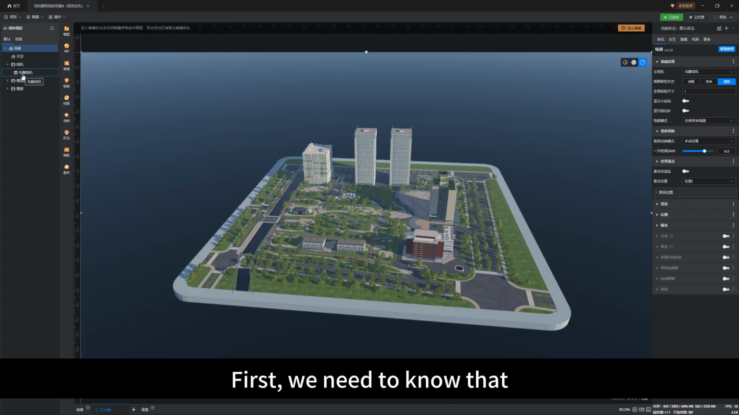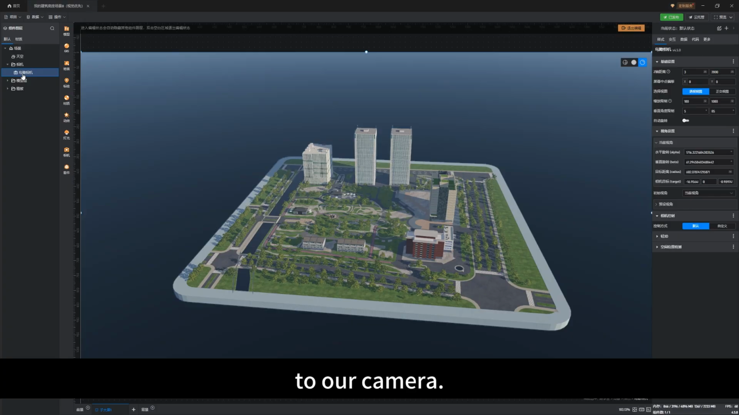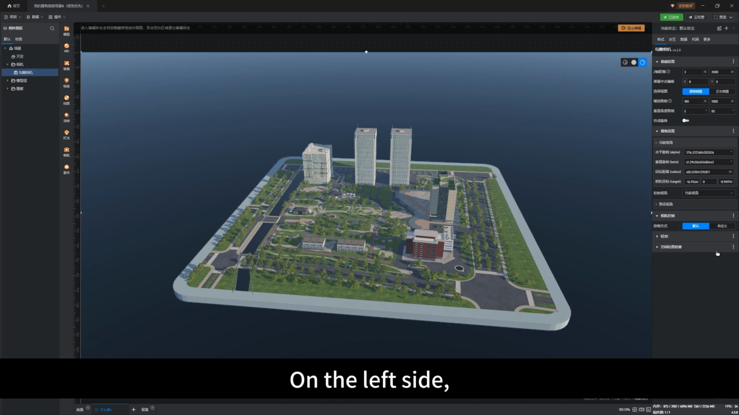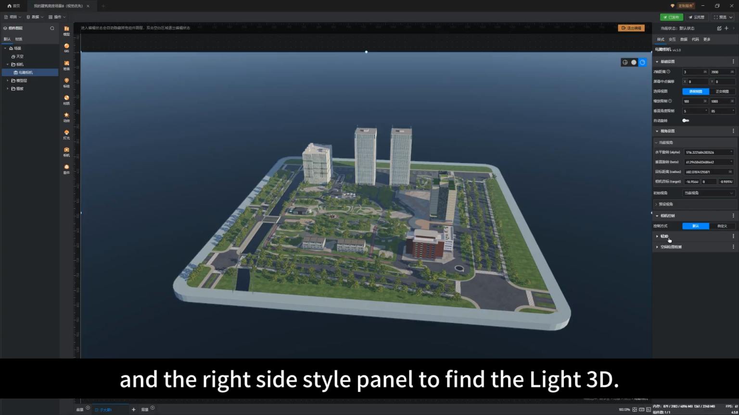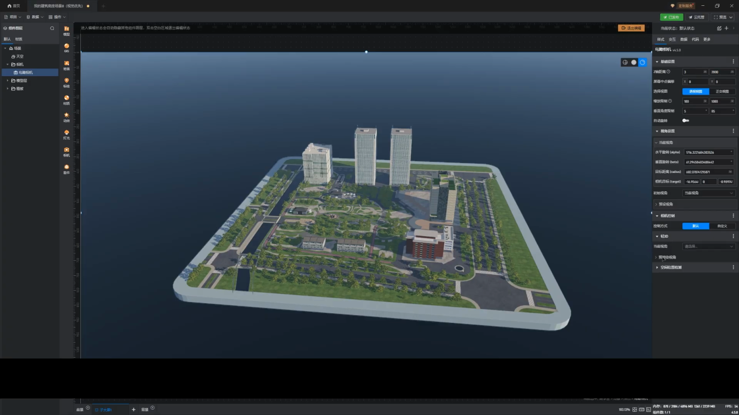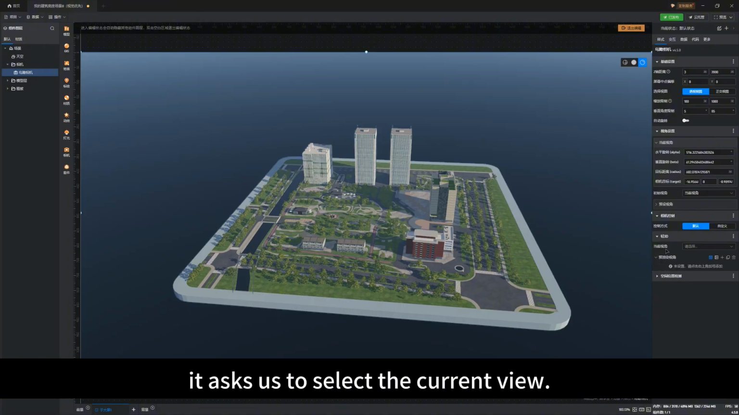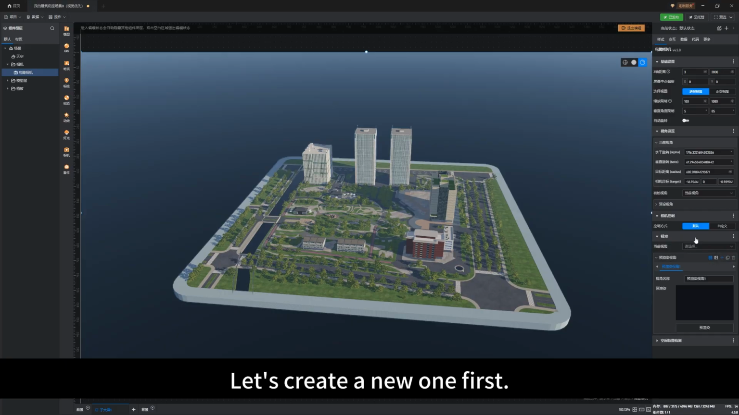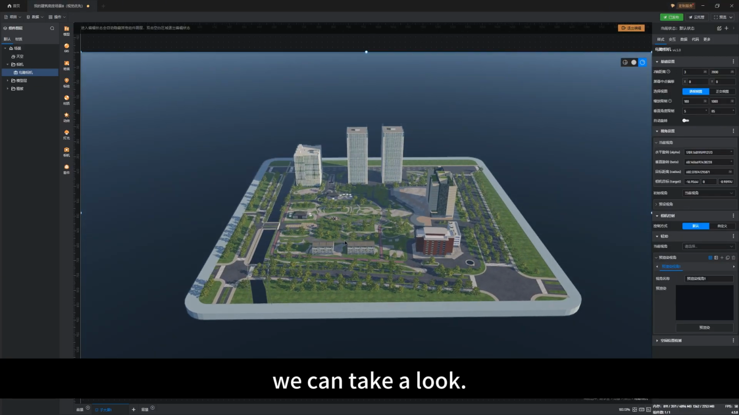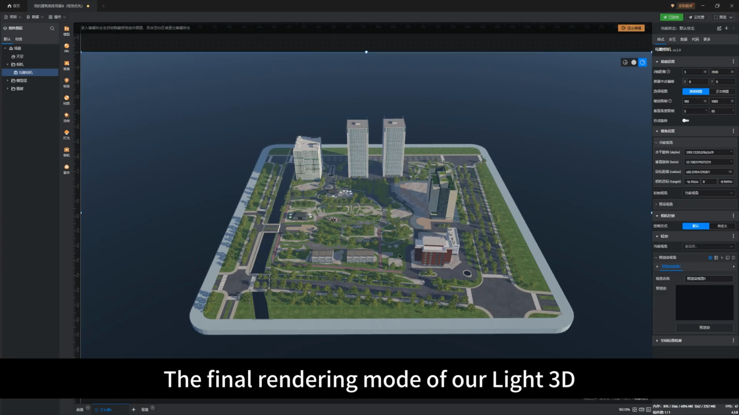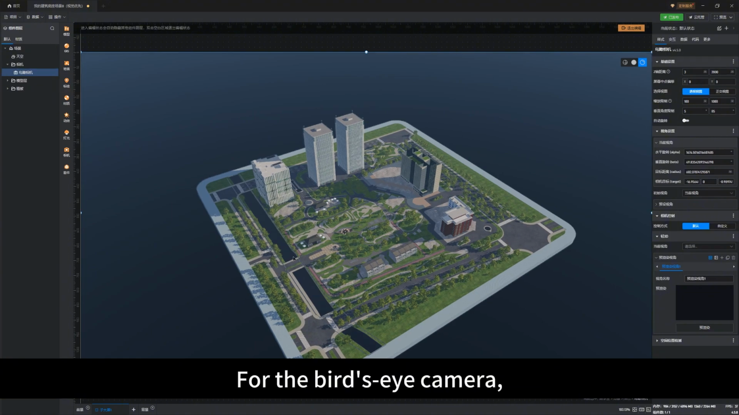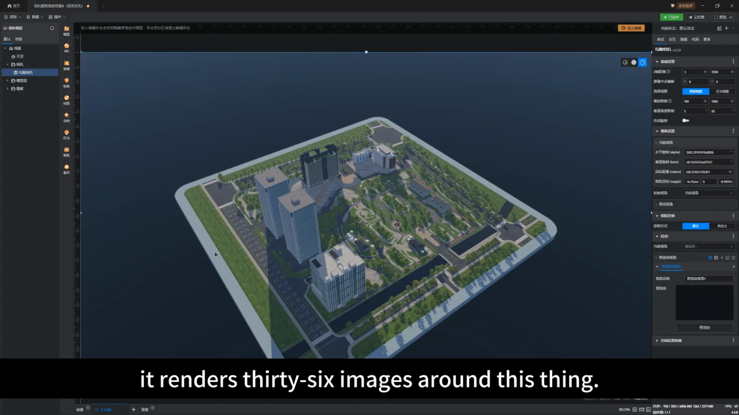First, we need to know that Light 3D is bound to our camera. We first select this bird's eye camera on the left side and, in the right side style panel, find the Light 3D. And then, at this time, it asks us to select the current view. Don't worry, we don't have a current view yet. Let's create a new one first. After creating it, we can take a look at the final rendering mode of our Light 3D. The mode is to render around this. For the bird's eye camera, it renders 36 images around this.